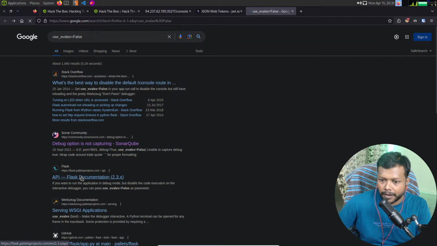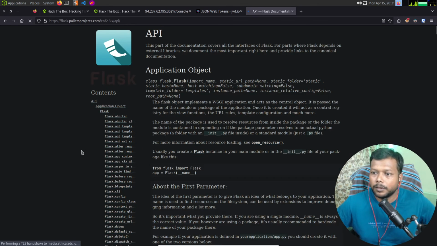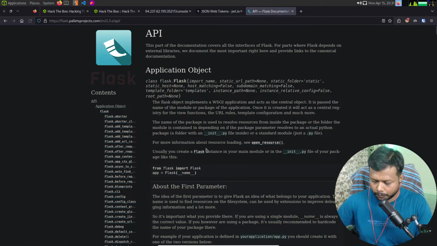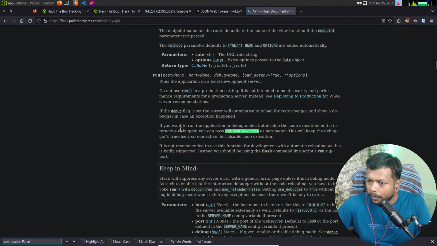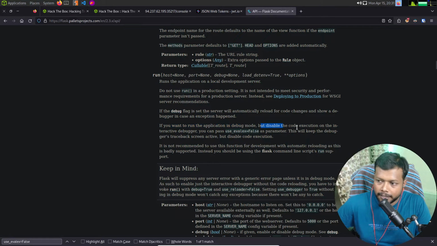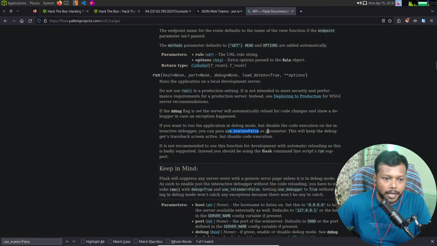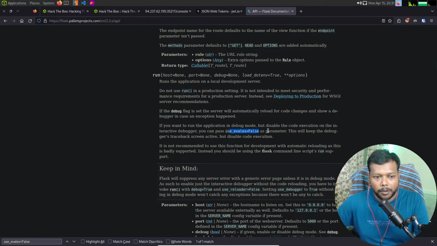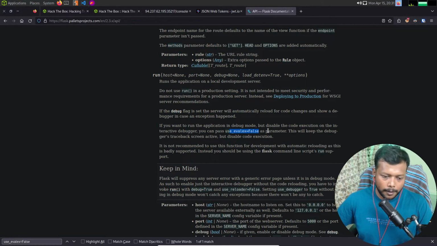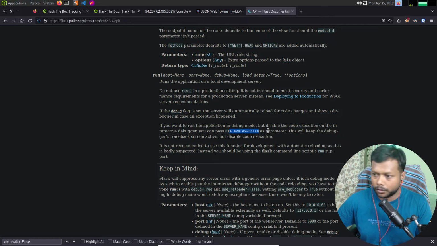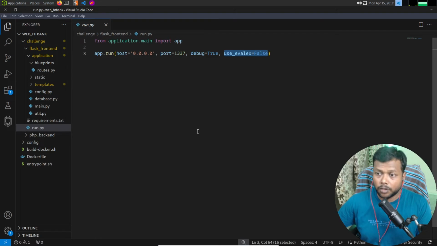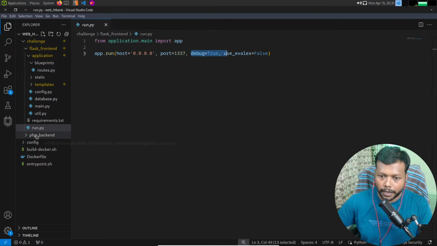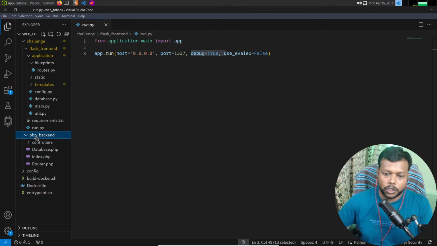So better to refer to the Flask documentation. If you want to run the application in debug mode but disable the code execution on the interactive debugger, you can pass use_evalex equal to false as a parameter. So they still enabled the debugger, but they denied the code execution to its users by using this simple parameter, use_evalex equal to false. So it is not possible, though debug is enabled. All right, fine. I'm moving to the next one, the PHP backend.